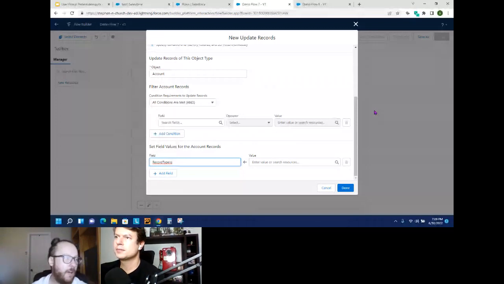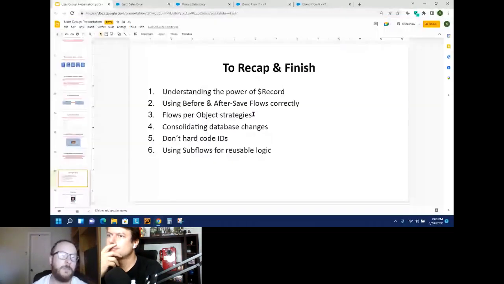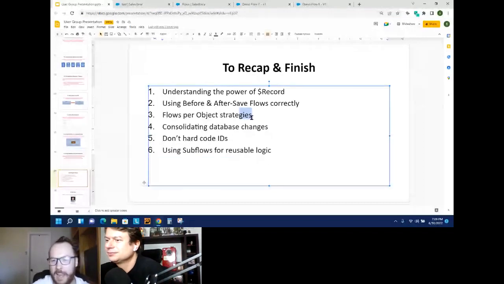And I really do love the question someone asked about the number of flows, because that is an incredibly important thing to consider. So definitely keep your org in mind and how big that could get. Consolidate your database changes, don't hard code your IDs, and then look for opportunities to build subflows.